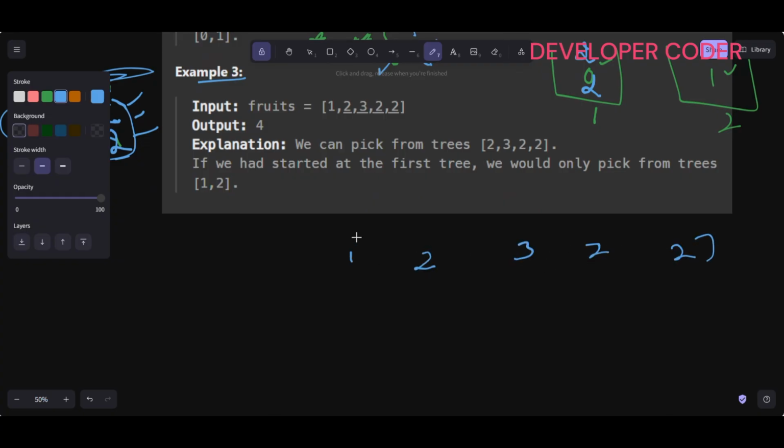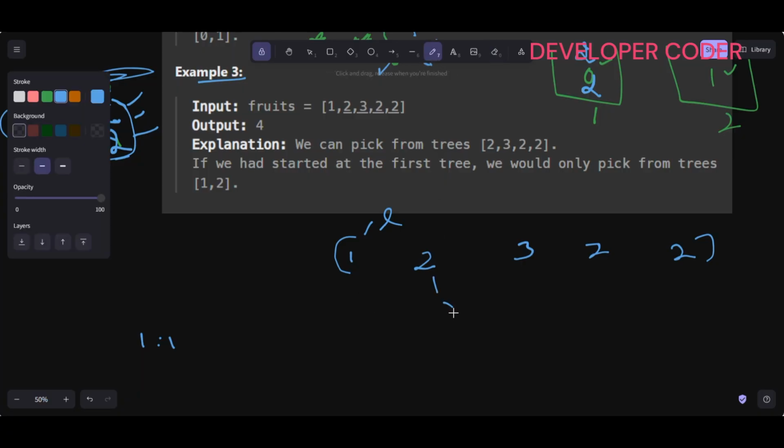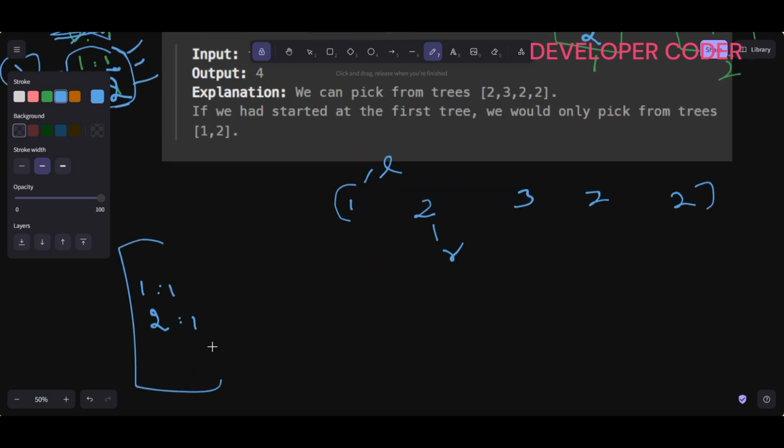This is what you have, L here, R here. Here 1 is appearing one time, right? Your map size is not 2 yet, but you can collect this fruit, 1. Next your R is going to move here. Now 2 is appearing one time, so your map size is 2. You can collect both the fruits. If you apply this R minus L plus 1, you are going to get 2. Total 2. Okay, done.